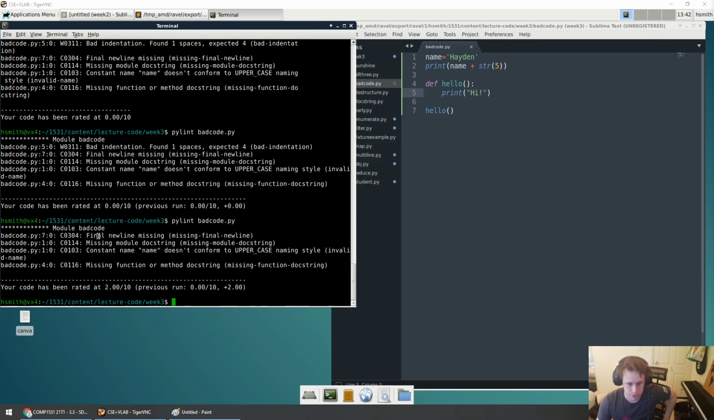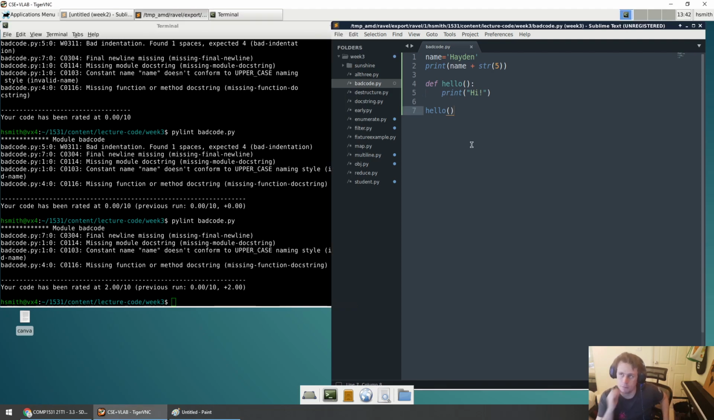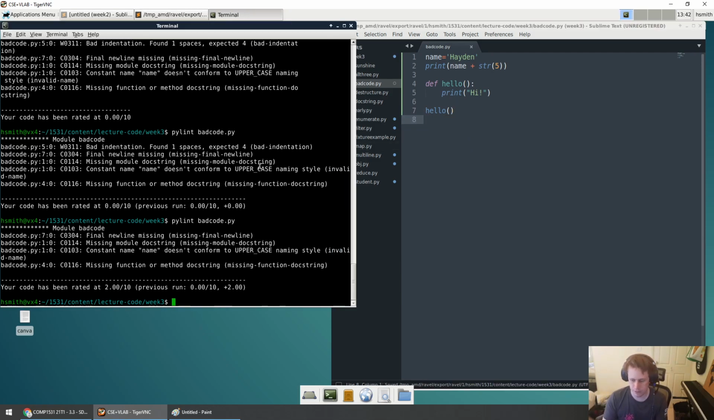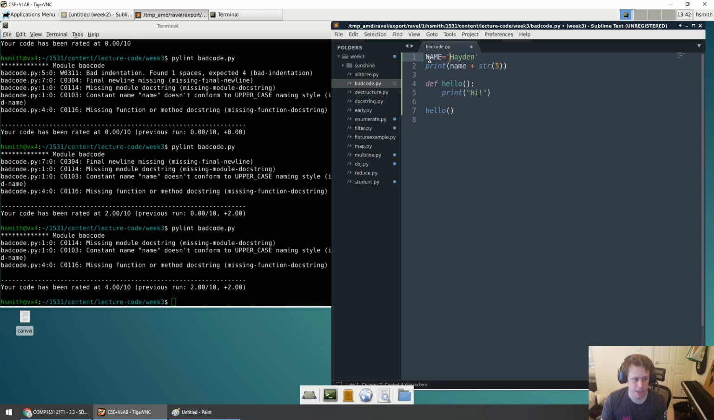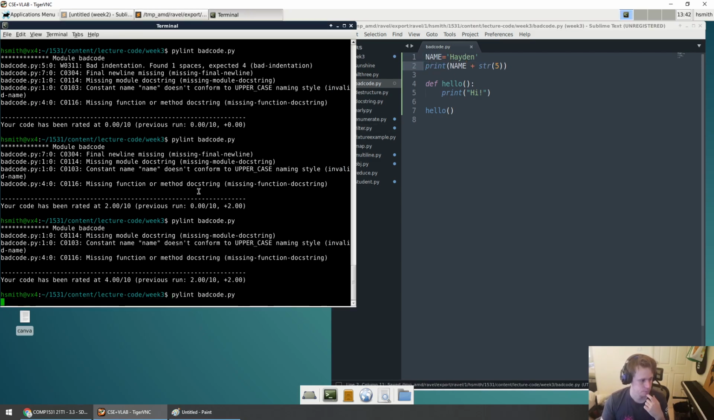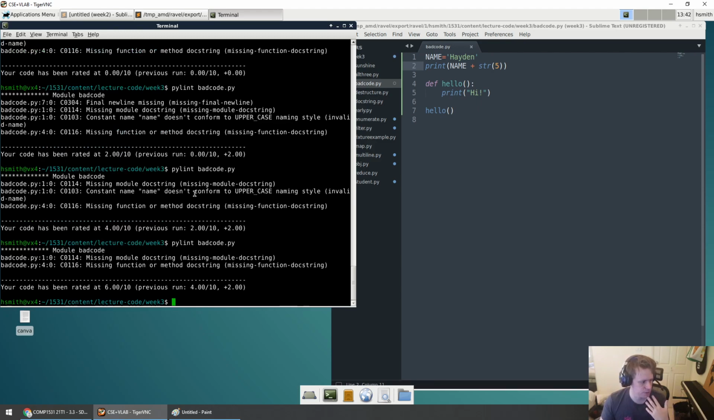Now it says final new line missing. So most style guides will expect you to always have a trailing empty new line in your program. So at the end of every program you write, you have an empty new line. I don't fully understand why, I won't lie. I'm sure there's a very logical reason for it. I've just never bothered to Google it. Now I have 3 errors. It also says here on line 1, the constant name doesn't conform to uppercase naming style. So when you define constants in the global scope, it expects them to be uppercase. Actually, I think it expects all constants to be uppercase.